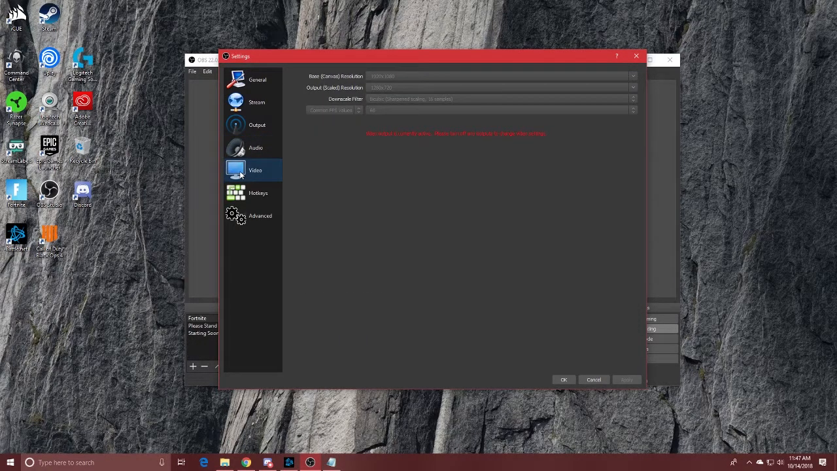Okay, next up, video settings. My base or canvas resolution is what my monitor displays. My monitor is a 1080p monitor, so that is what the base resolution will be. But what I want it to be sending to Twitch and to my viewers is 720p. So this is my output or scaled resolution. By downscaling, I hope that's the right term, your quality of stream will generally be higher and more people will be able to watch your stream without any hiccups.